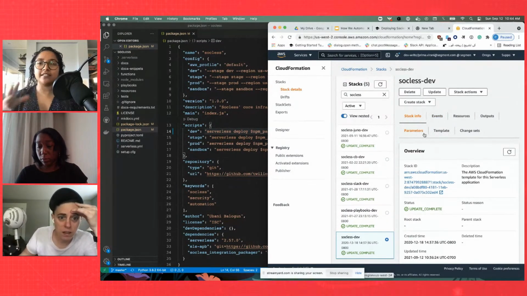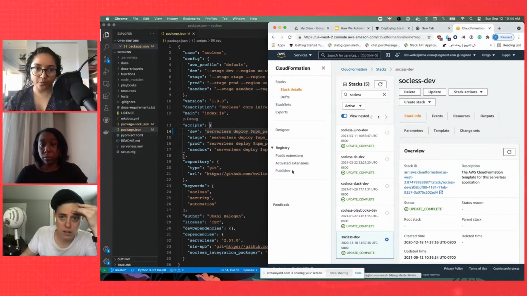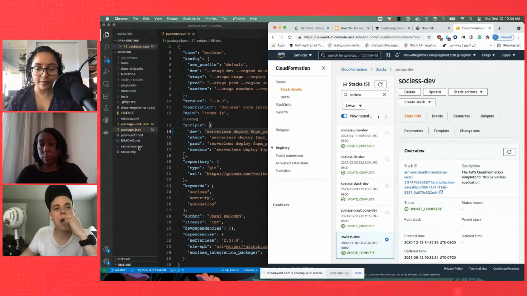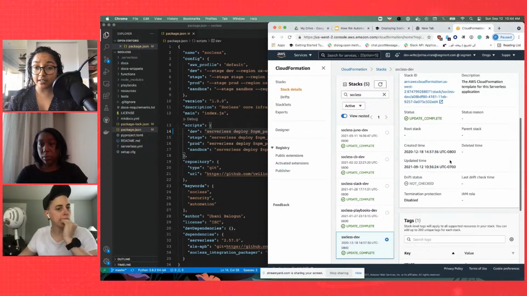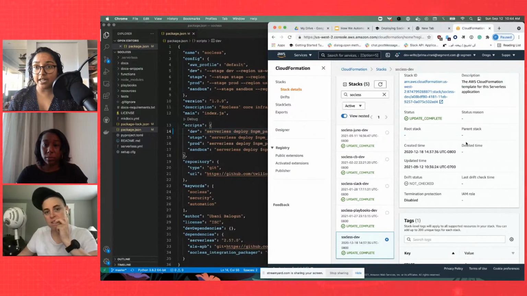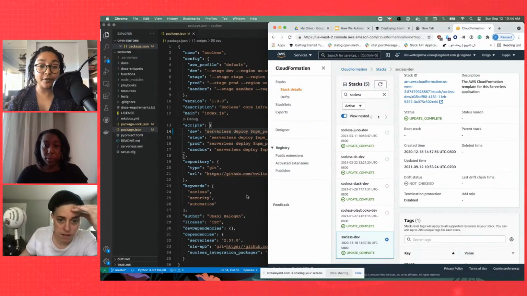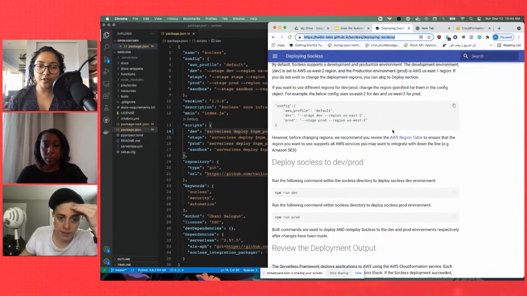So serverless is what creates this CloudFormation template for you, using all the different parameters we pass and specify in the package.json file and in the serverless.yaml file. And that's how this whole thing is deployed. If you see the update time here, 12th of September, 10:36, that's today in UTC. So that's how everything got deployed the way it's supposed to. Moving on to the next steps.